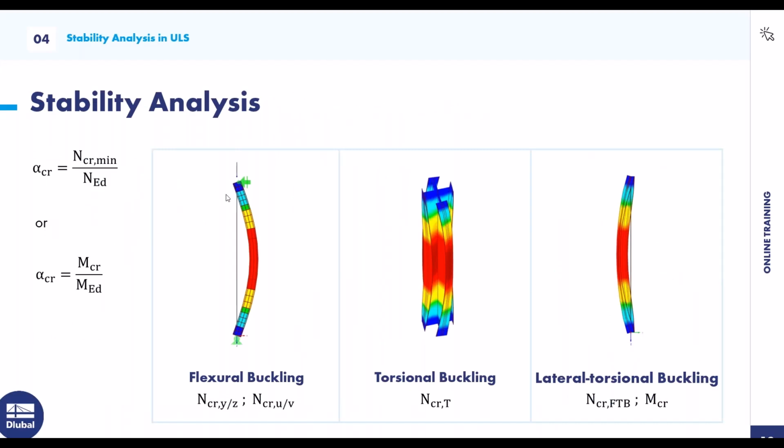When designing steel in RFEM, 3 different stability analyses are carried out. On the left side, there's the classic flexural buckling as a lateral deflection. Then in the middle, you can see the torsional buckling as a pure twist. And on the right side, the lateral torsional buckling as a combination of the two previous proofs.